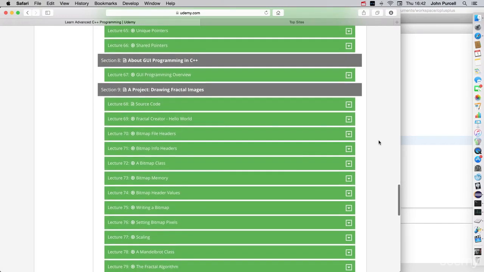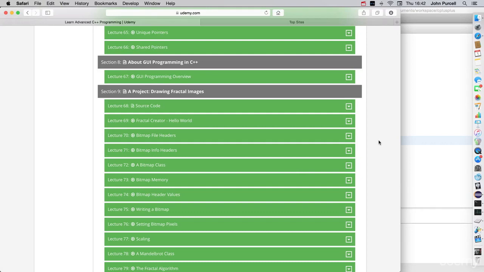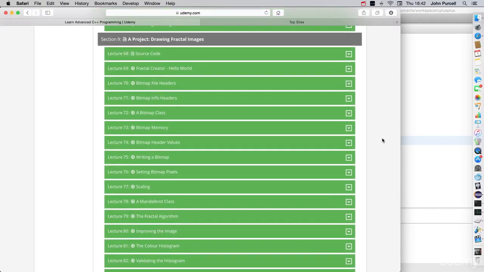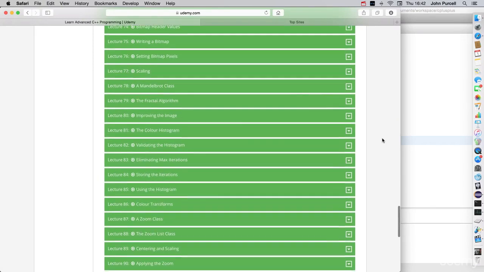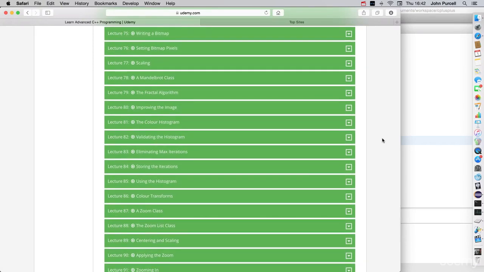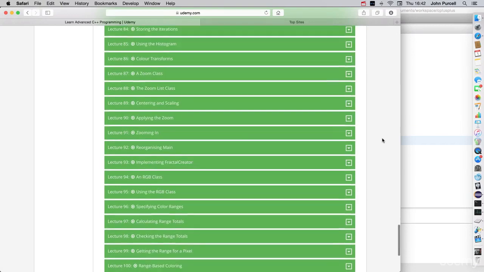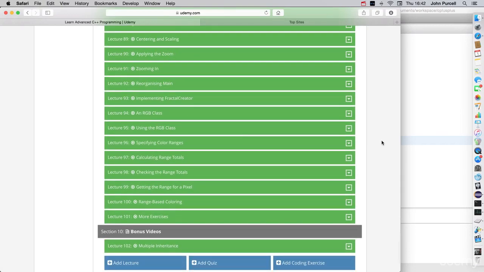At the end of this course, we're going to create a project that's going to write a beautiful fractal image, a sort of zoomed in colored fractal image to a bitmap file. And this is going to give us a chance to use some of the features that we've looked at in the course, like vectors and smart pointers, which we've seen earlier in this course. And it's going to give you a lot of practice with writing C++ programs.